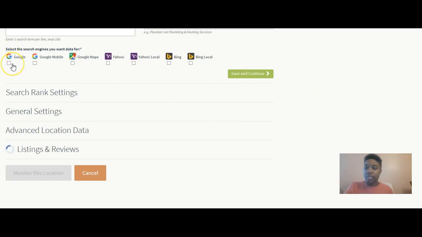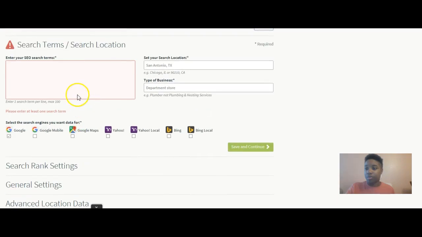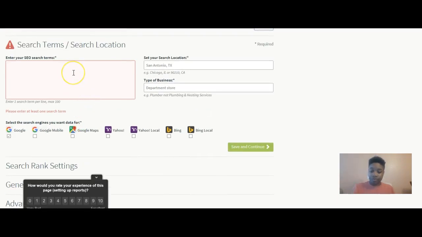So you have the choice of using information from Google, Google Mobile, Google Maps, Yahoo, Yahoo Local, Bing, and Bing Local. So I would recommend that if you're monitoring your own, that you would use all of them, but just for the sake of this demo, I'm going to just use Google. And I'll enter, let's see, I'll enter a grocery store near me.